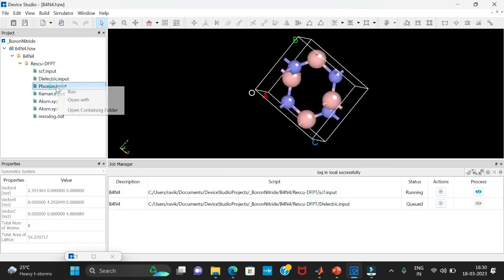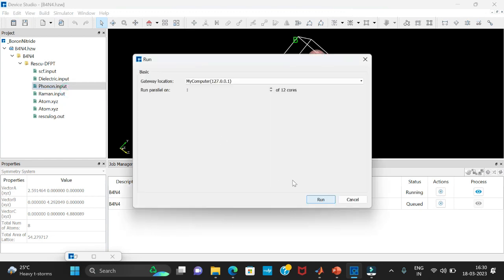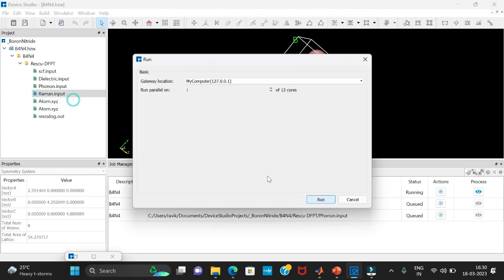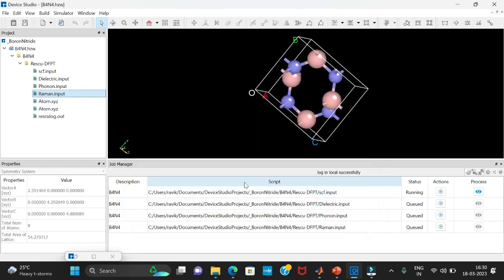Again, you can select the phonon.input file, right click, select the run option to run this job. And then you can run the Raman.input file, right click, select the run option to run this job. In the job manager, you can see I have submitted all the input files and they are in queue. So you can wait until the calculation finishes.